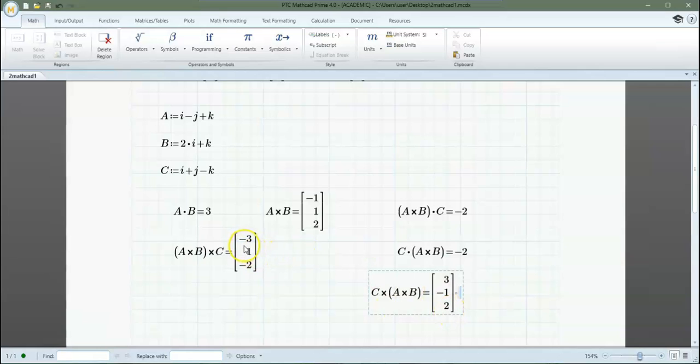So I have here -3, 1, -2. Here I have 3, -1, and 2.